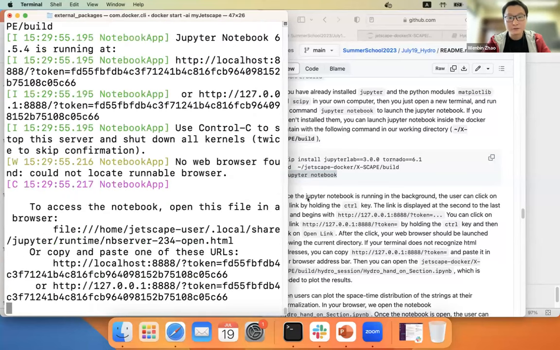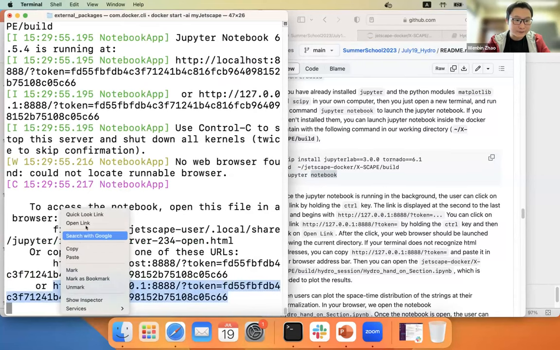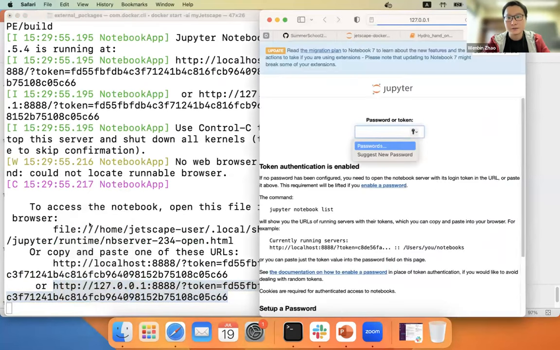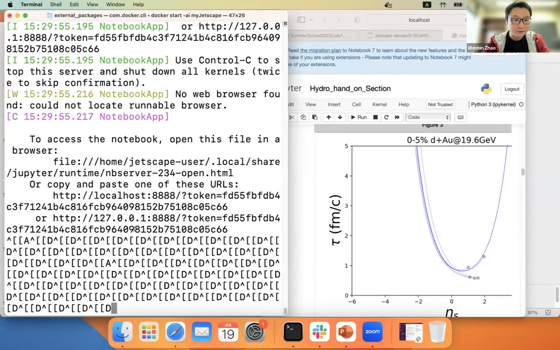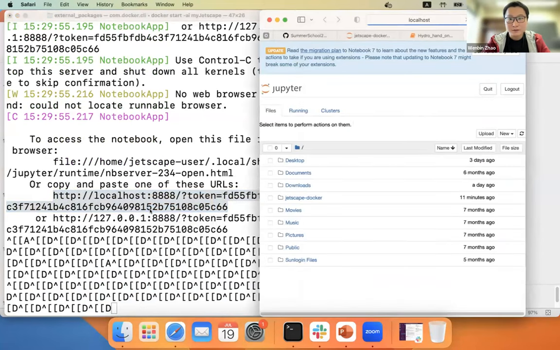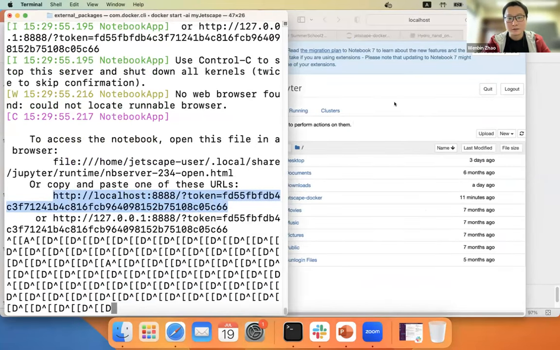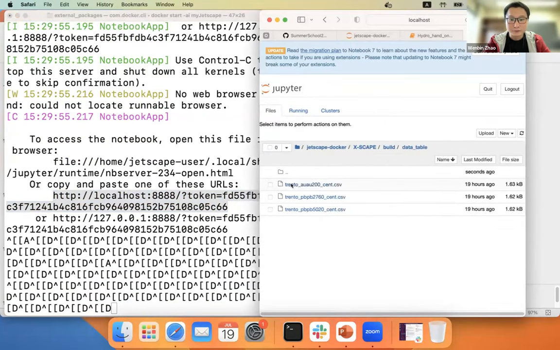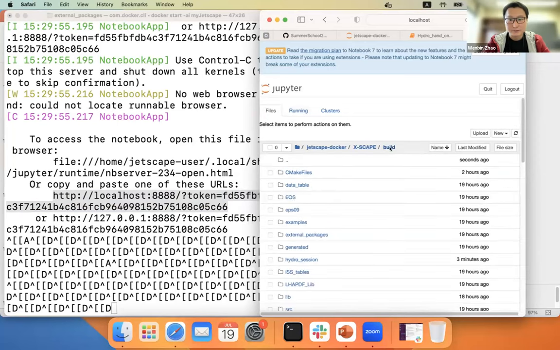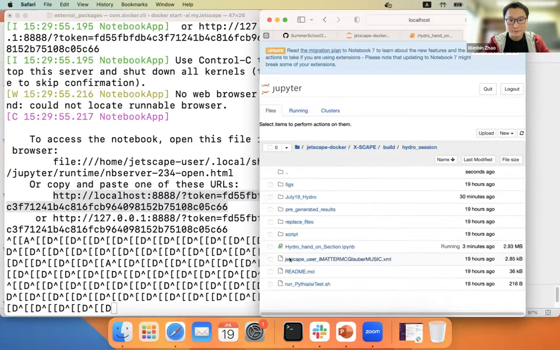Yeah, maybe you can just, if you launch the Jupyter notebook inside the Docker container, you can see this output in a terminal, and after this, you can hold the control key and choose the open link. Choose the second one, and also go to open this hydro section script.